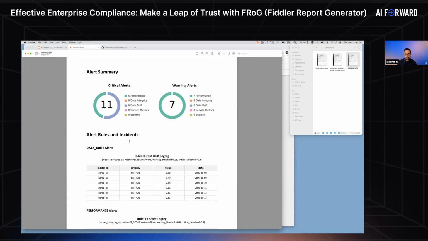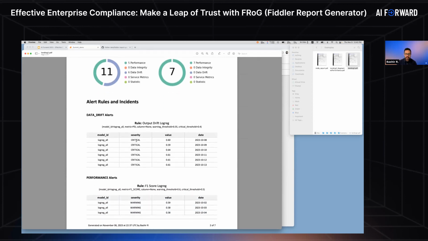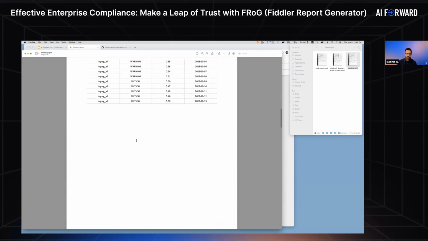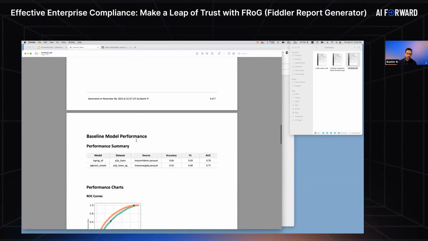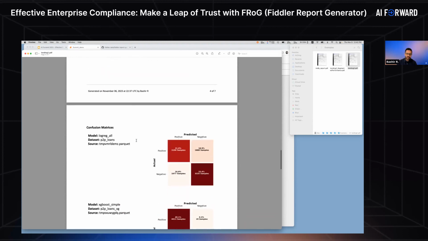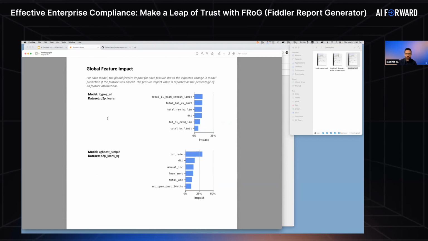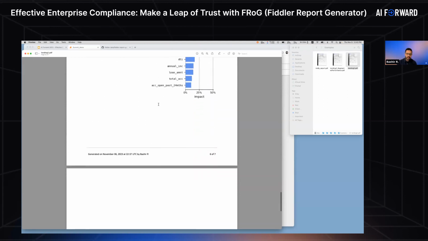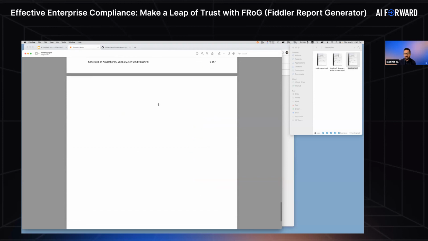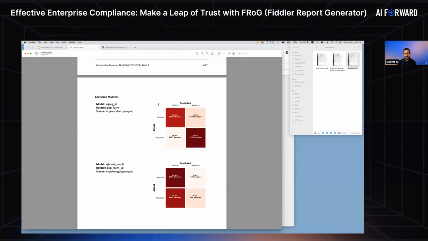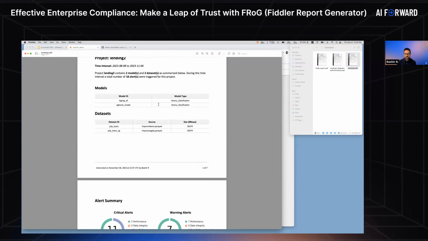So in Fiddler, you have the option to set up alerts on different metrics, and then you can see a summary of them as well as the detailed incidents of the triggered alerts. As I said, ROC curves, different performance charts, the XAI related summaries. So we see the global feature impact for each feature in this tabular model. And so that's what you get, the very basic template that you get by running the project summary.